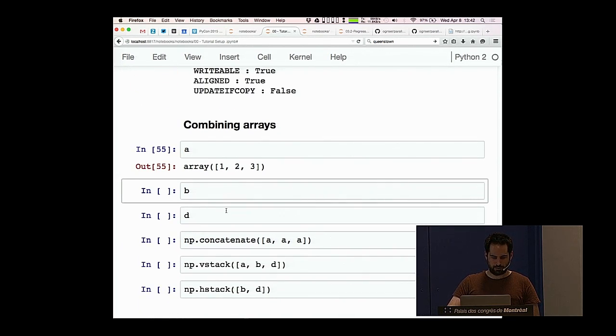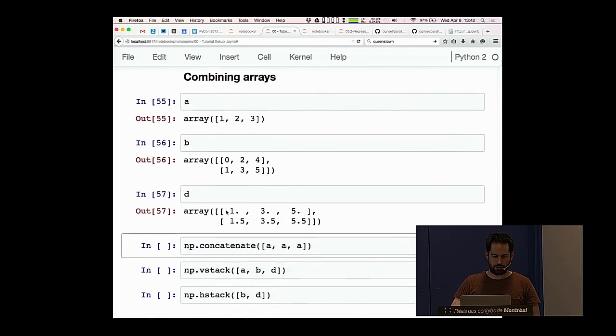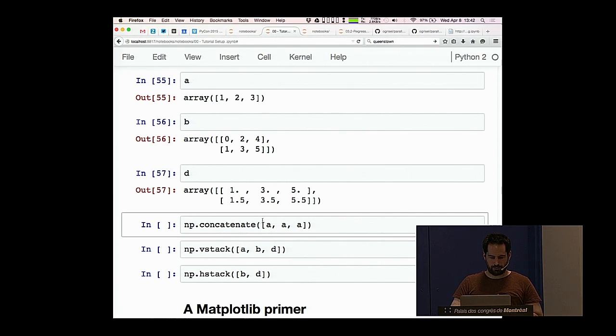You can also combine arrays, for instance, by concatenating them. So here I will concatenate A 3 times. So A is a 1-dimensional array, so it will concatenate along the same axis.